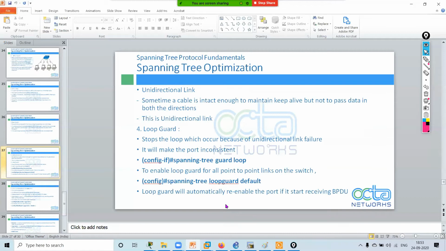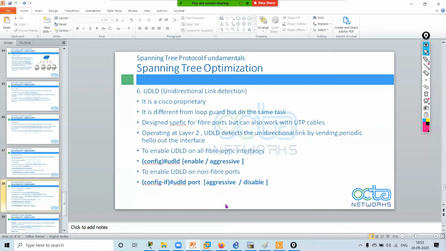Then we have unidirectional link failure. The second solution is UDLD, unidirectional link detection. This is something Cisco proprietary. It does the same job as loop guard does. It is designed more specifically for fiber ports. It can also work for UTP ports, but it is more specifically designed for fiber ports.